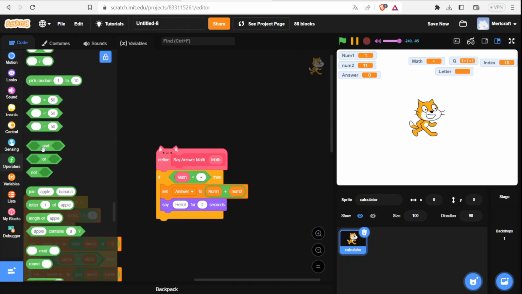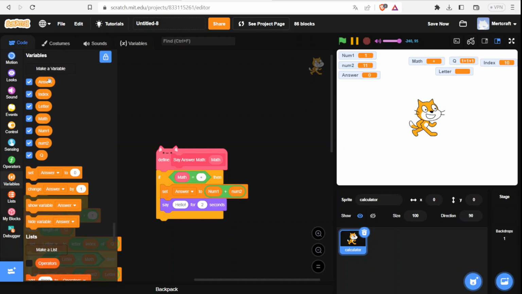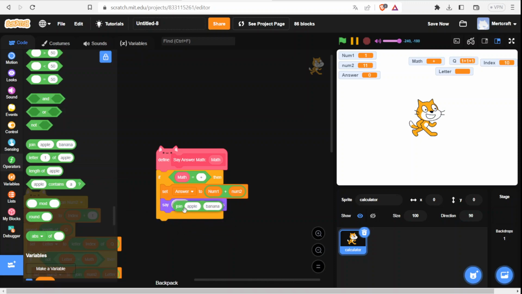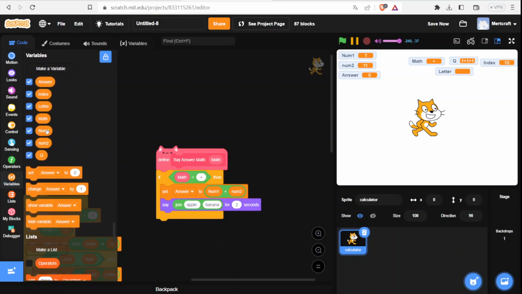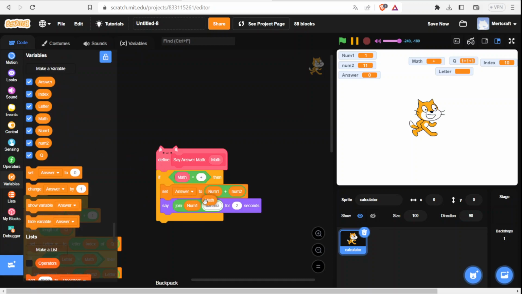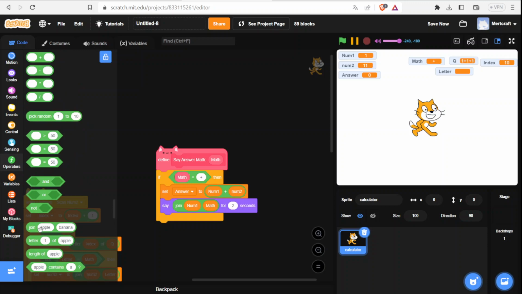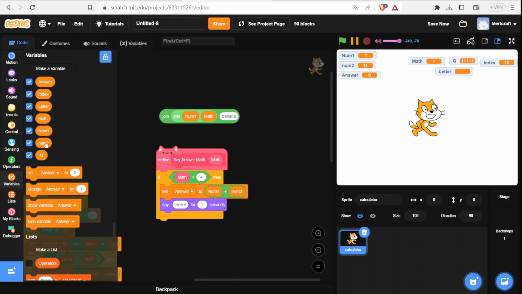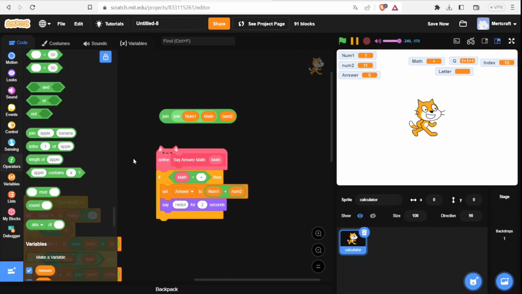And guys, if you wanted to say just the answer, put in say answer for 2 seconds. But if you wanted to say 1 plus 1 equals 2, just do what I'm doing right now. Join num1 math, join num2. So if it's plus, it says now, if I enter in here 2 plus 2, it says 2 plus 2, but it doesn't say the answer.